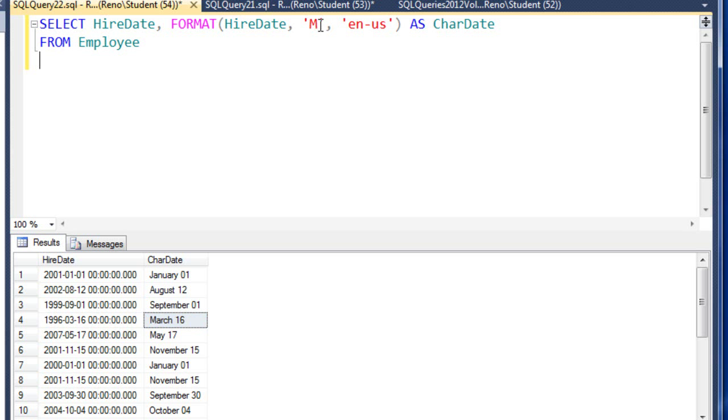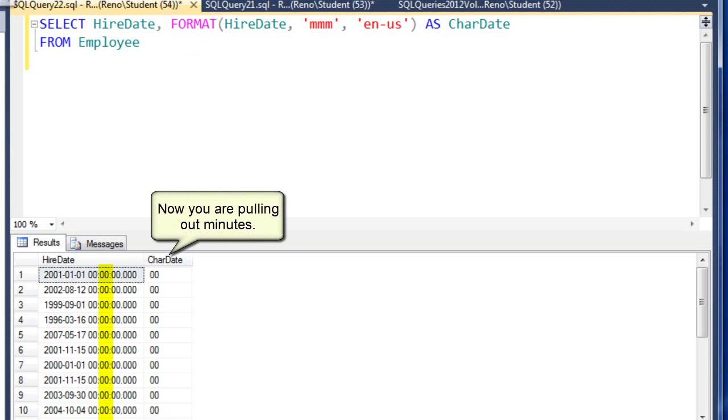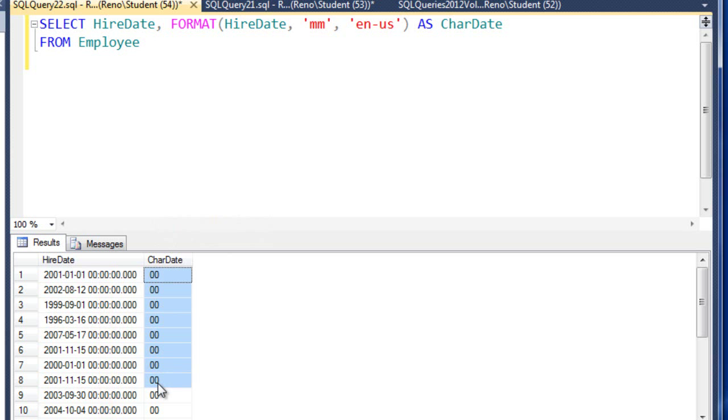What happens if this M is lowercase? Nothing big. How about if two M's are lowercase? Or three M's are lowercase? Or four M's are lowercase? Basically, the lowercase series of M's is minutes. Now, we're getting all zeros. It's really hard to tell what exactly that means because, as you notice, our hire dates don't go down to the minutes, so all the minutes are rounded to zero.